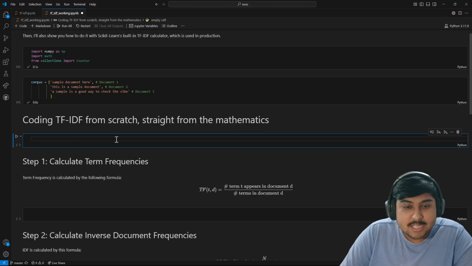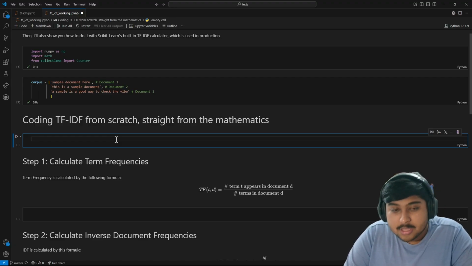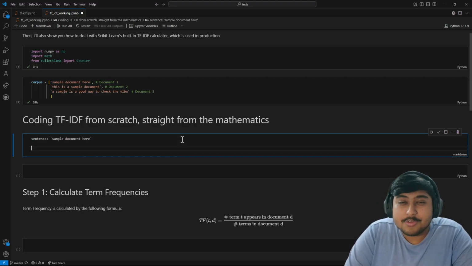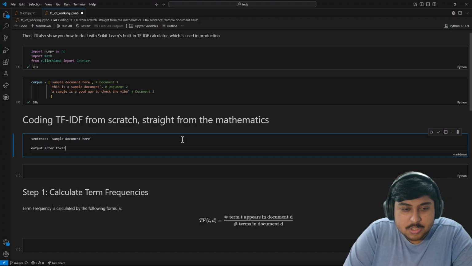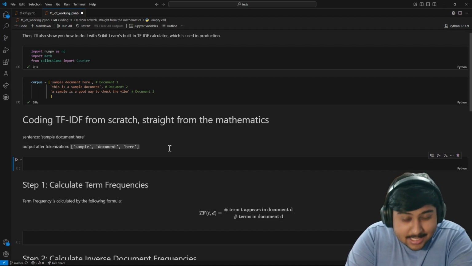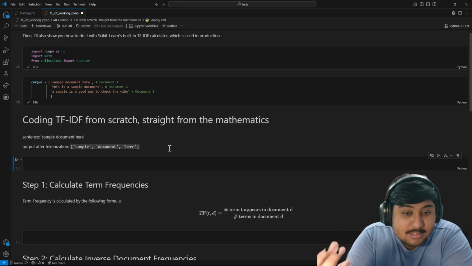Before we do that, a very important step in any NLP task is to do tokenization. Now, I am not going to do any fancy tokenization with NLTK or something like that. This is a very simple way of looking at tokenization. Let's say we have the sentence "sample document here". If we do a very bare bones tokenization, the output after tokenization should look something like this. We need to have a list. Sample should be an entry, document should be an entry, and here should be another entry. This is the very basic form of doing tokenization. There are much fancier ways of doing tokenization. This is not the state of the art, but this is the bare minimum that we need to do.